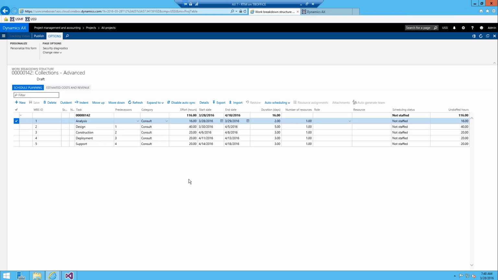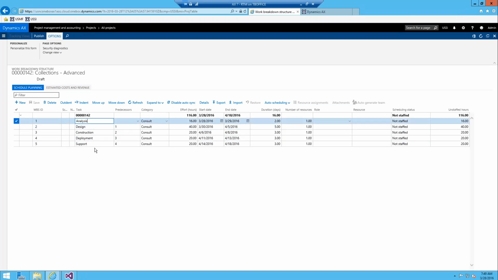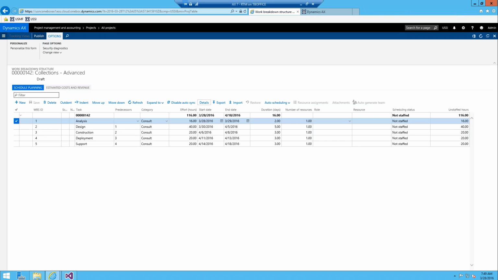All right, so what you're seeing on the screen is a new work breakdown structure that I just defined that was similar to our simple example. So we have the 5 different tasks already existing, which are analysis, design, construction, deployment, and support. And to reiterate, each one of these tasks has an activity number assigned to it. So if you hit the details button, you can always see your different WBS activity numbers. And you don't see those right now because I haven't published that. So I'm just going to publish this real quick just so you can see.